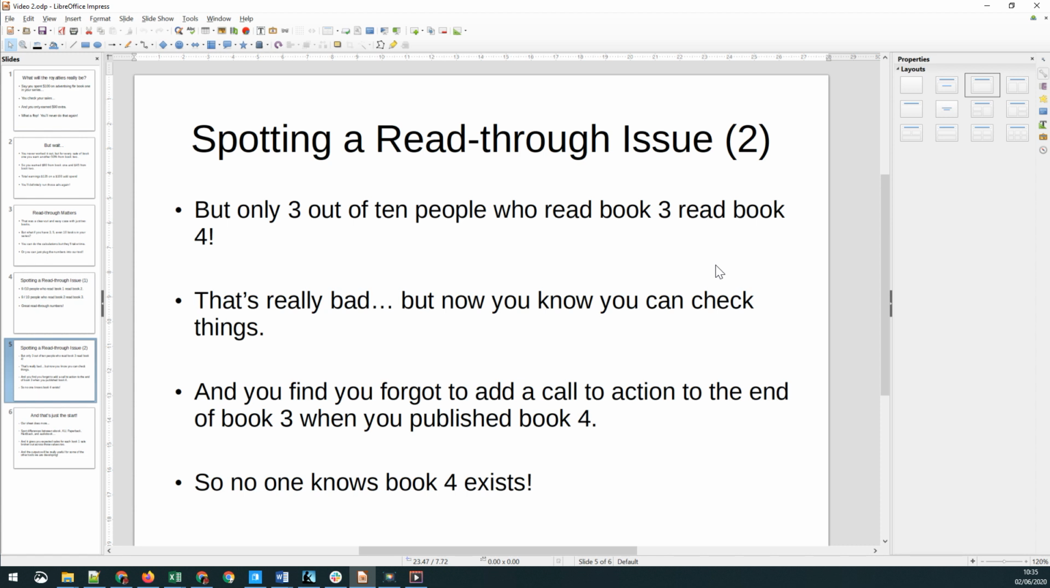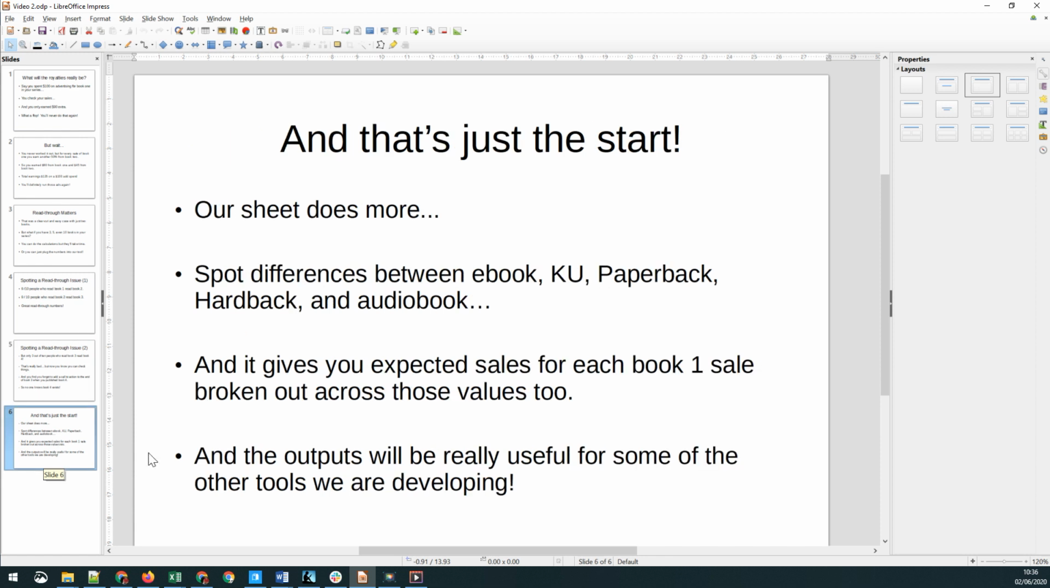You don't need to rewrite anything, you just need to make sure you have a link taking people to book 4 at the end of book 3. And by doing that you could go from 3 out of 10 people to 8 or 9 out of 10 people who finish book 3 reading book 4, and therefore double your income from book 4 just by doing a few simple calculations. And that's just the start. Our sheet does a lot more.